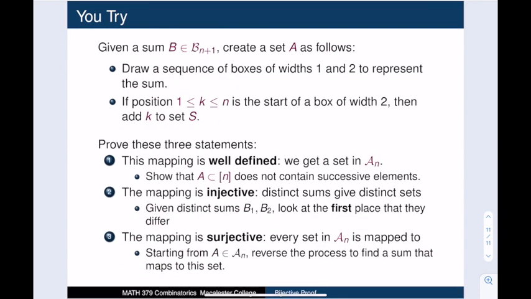This is where you take over. I want you to fill in the details in this second example. On this final slide, I have given you a hint for each of the 3 parts. You should be able to answer each of them using 2 or 3 sentences. Do the best you can. Good luck, and have fun.